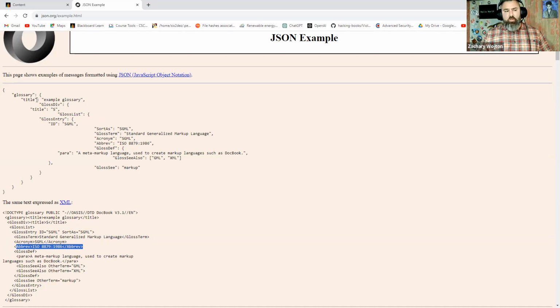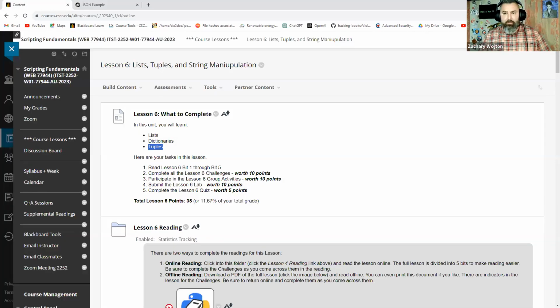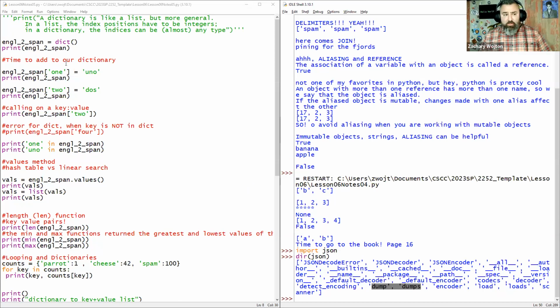Because with JSON, you could do two things. You could say, hey, is ISO 8879 in here? True. It's in abbreviation. Or you could say, hey, is glossary abbreviation in here? Yes, it's ISO 8879. You get multiple ways to ask the same question. If you know one piece of information, you could find it. Pretty cool, right? A dictionary is nothing more than that, except simpler.